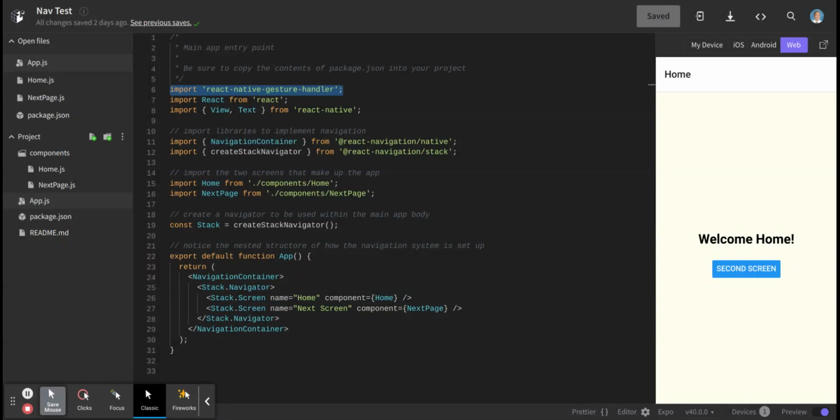Import react-native-gesture-handler. You've got to import that one first. Okay, so that one always has to come first. And there are a few other ones as well. Okay, so if I look at this middle section here, I've got to import a few other components that take care of some other aspects of navigation. So I import NavigationContainer from @react-navigation/native, and I import createStackNavigator from @react-navigation/stack.